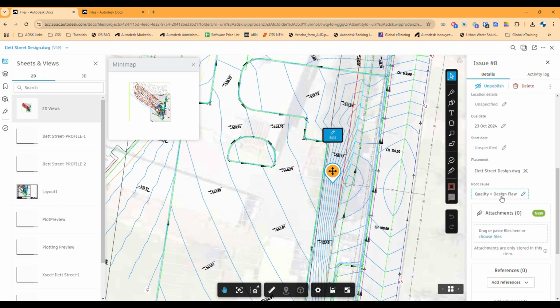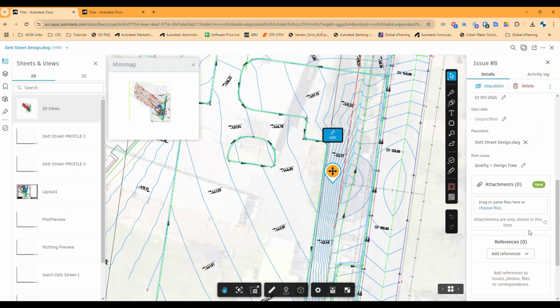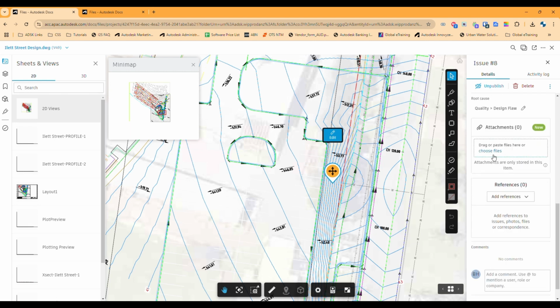The good thing there is you can keep track of your root causes for future improvement. So if you're having plenty of design flaws, for example, then you know that's something that you can work on with your team. Attachments: you can attach any other files that you like from externally outside of the ACC environment, or you can reference anything that's within the ACC environment. So any other issues, photos, files, correspondence that's within the ACC environment, you can reference them here to attach them to the issue.